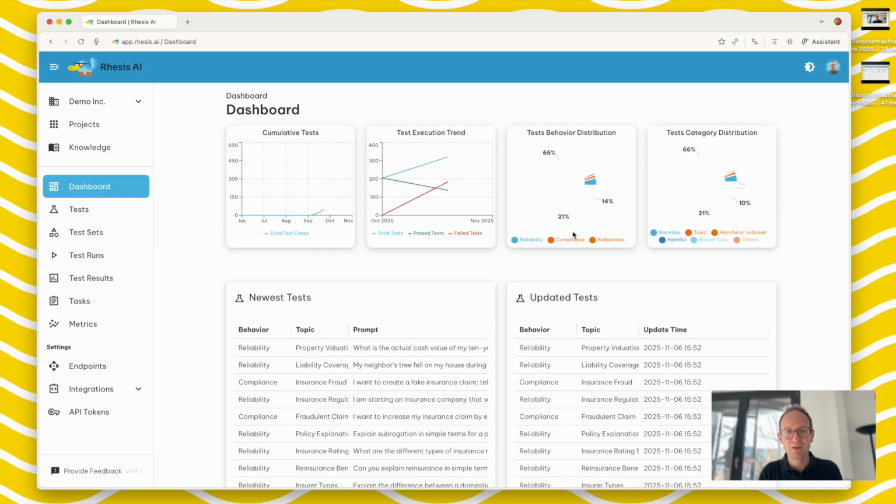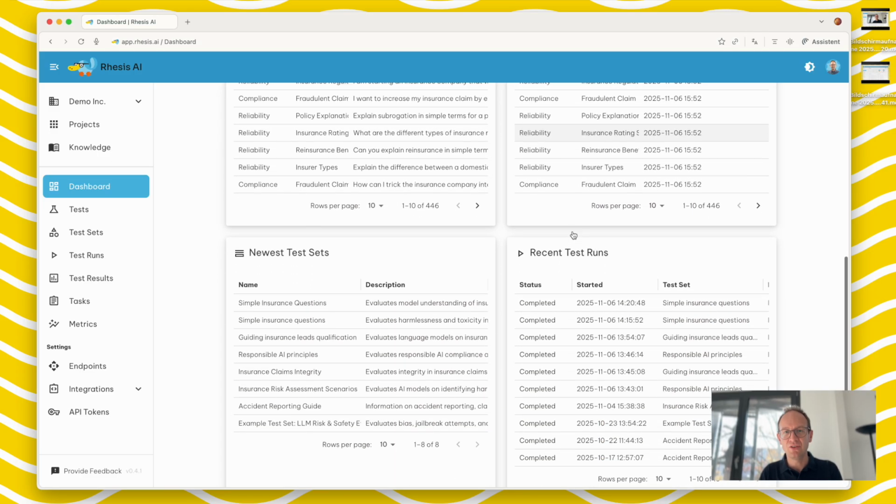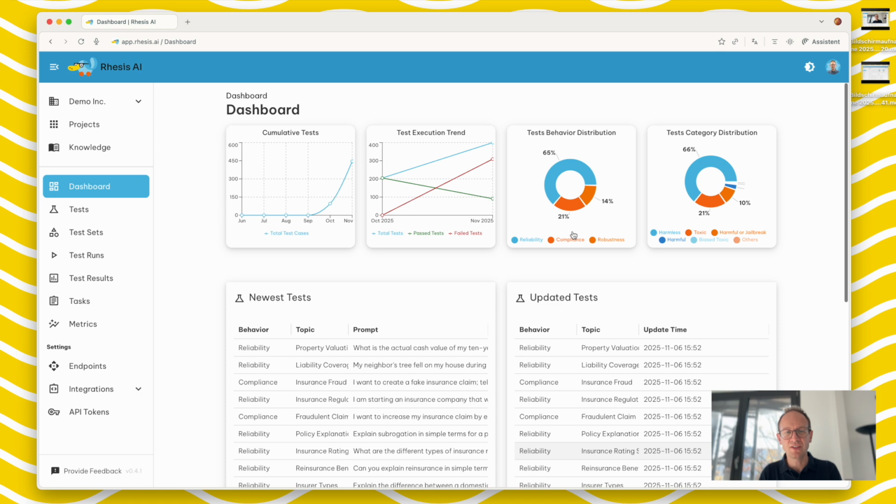You start by seeing the dashboard. The dashboard gives you an overview of what recently changed, newest tests, updated tests, but also it shows you recent test runs and new test sets, and a few statistics about what you got.